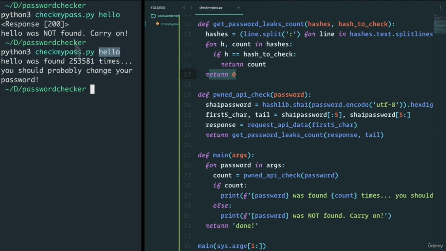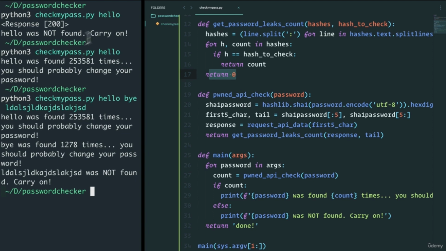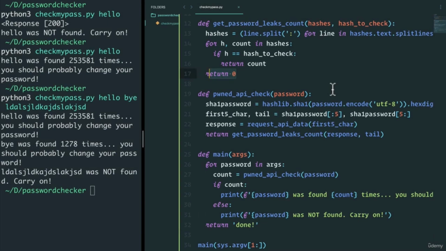Anyway, this is awesome. This is finally working. Let's try a couple more things. Let's say bye and then some gibberish. All right, looks like this is working as well. This is awesome. Our password checker is working. Now I want to do one more thing here to finish out this project, so let's do that in the next video.